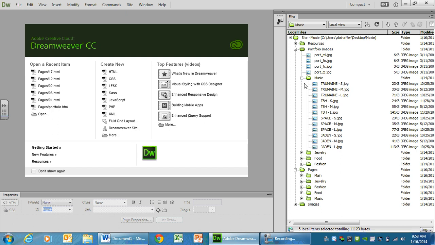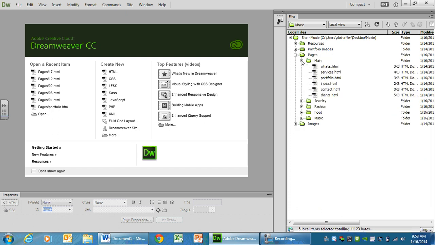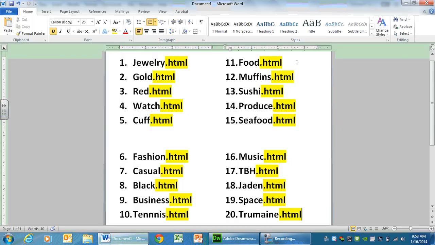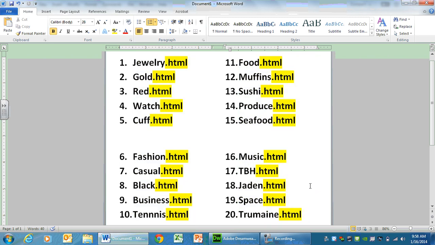we're going to rename our web pages. We're going to leave the main ones alone. Those don't need to change. They're pretty straightforward. But let's open up jewelry. Jewelry is 1 through 5. And we are going to name them to match whatever picture they correspond to or whatever topic they correspond to.